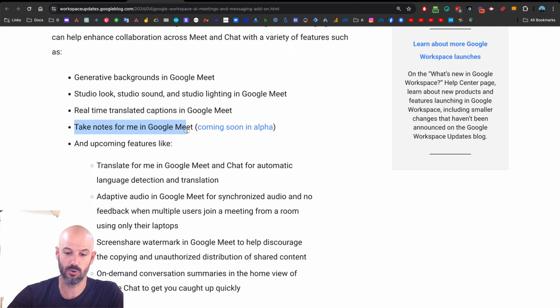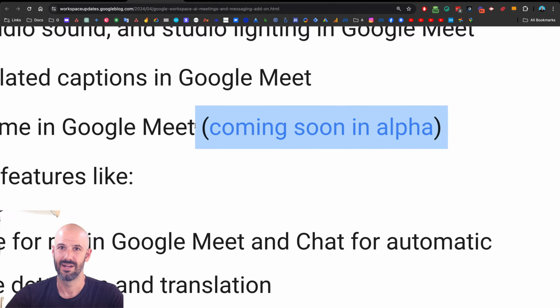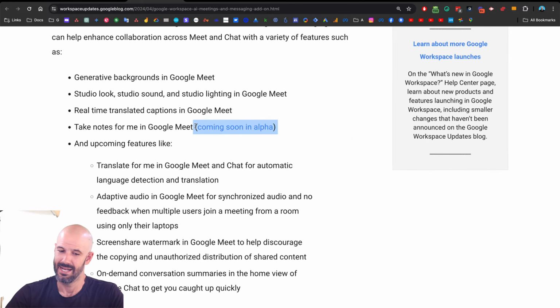Taking notes for me in Google Meet. Now, this I love. But look, coming soon. Coming soon? Google. Coming soon? Really? Really? Most of these features have been there.